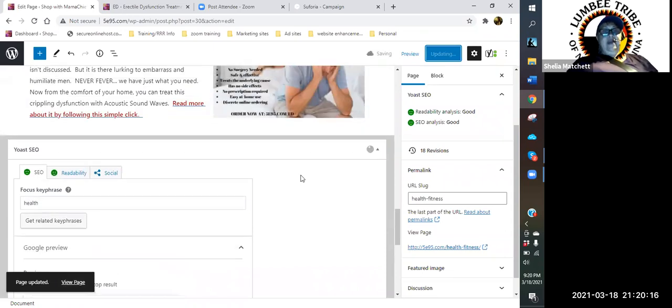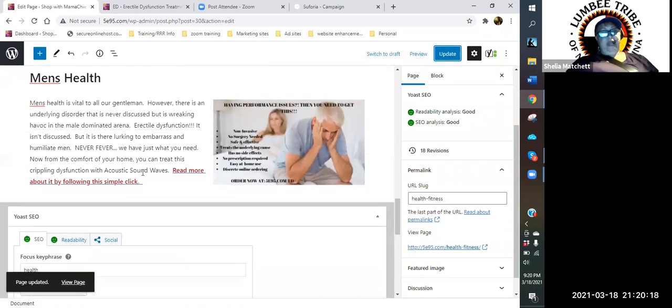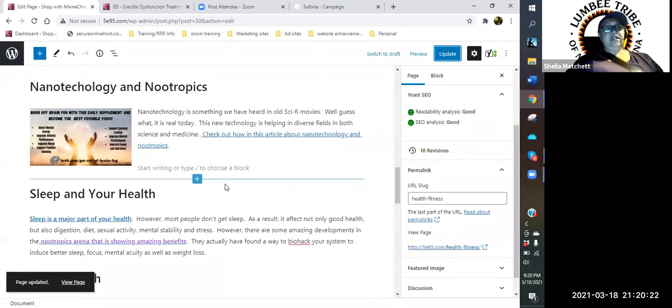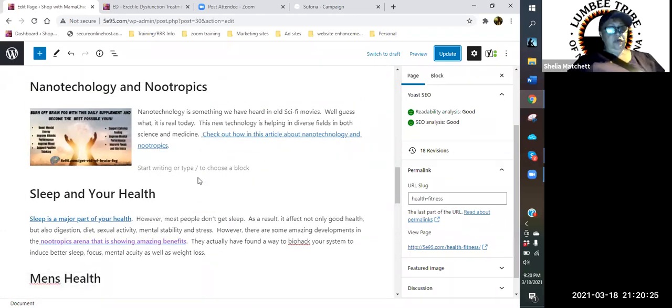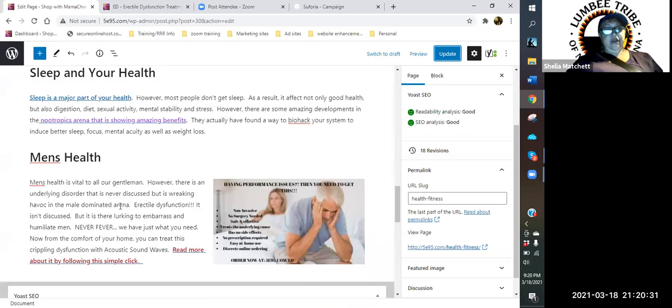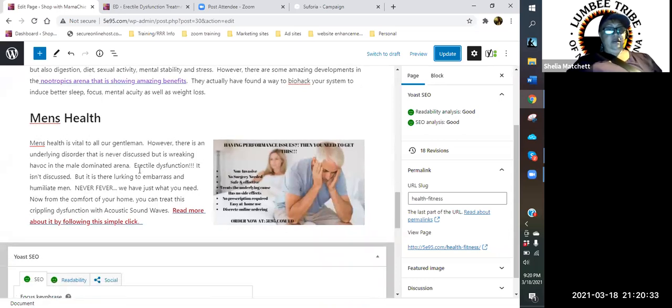Now, I have several other pages that I could put in here, but I haven't. So this is one of those things that you can just continue to go on and add more pages to. And all you need is, like I said, a little paragraph describing or talking about what your page entails, and just go in and write it.